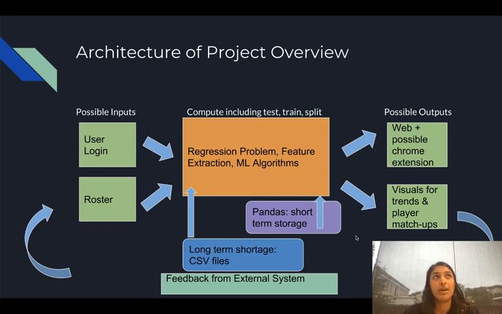So when we look at the possible outputs on the most extreme right, we see that we're going to be setting up visuals for trends or player matchups, and those are based off of the predictions that we've made with the fantasy points. And because this deals a lot more with prediction, we're looking more at a regression problem versus a classification based problem.